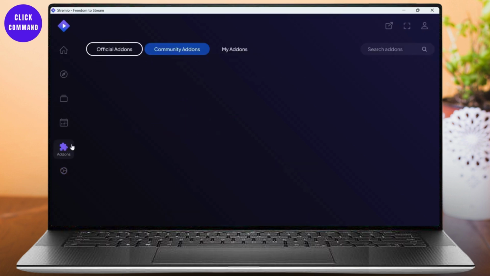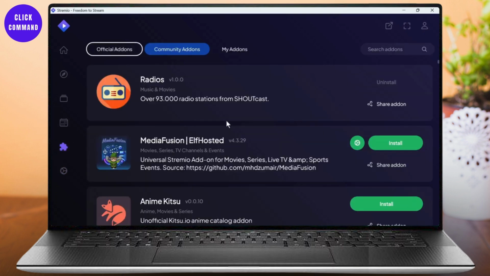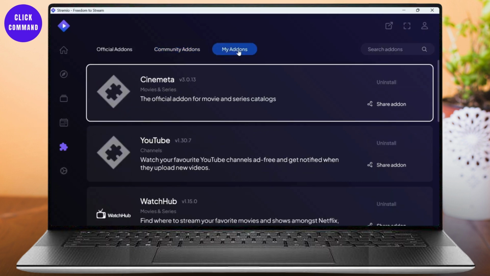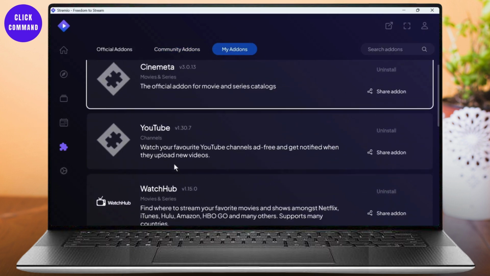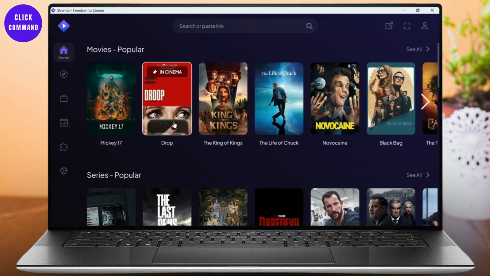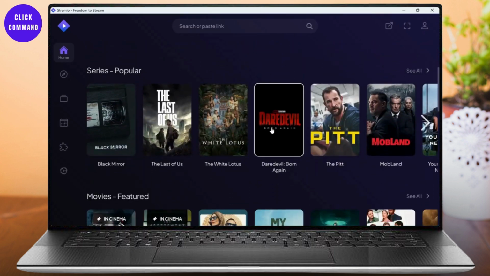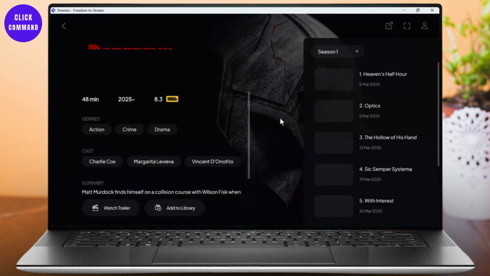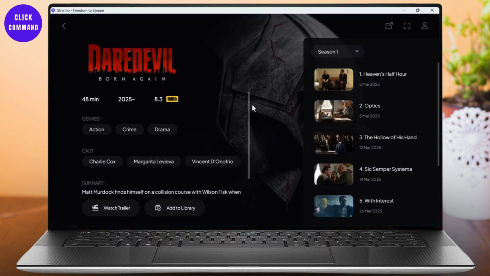Now you can also add your add-ons. You can see your official add-ons and your community add-ons and the add-ons that you have in your device. So yeah, now you can head over to your homepage and start streaming. You can see there are a lot of different options available. You can start streaming right here. And yeah, that's basically how you stream on Stremio.